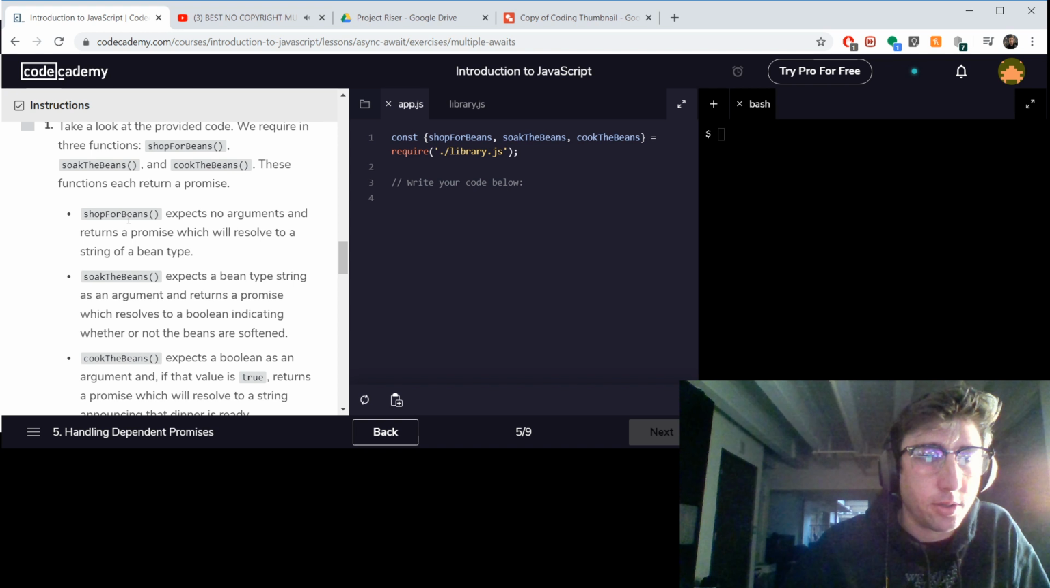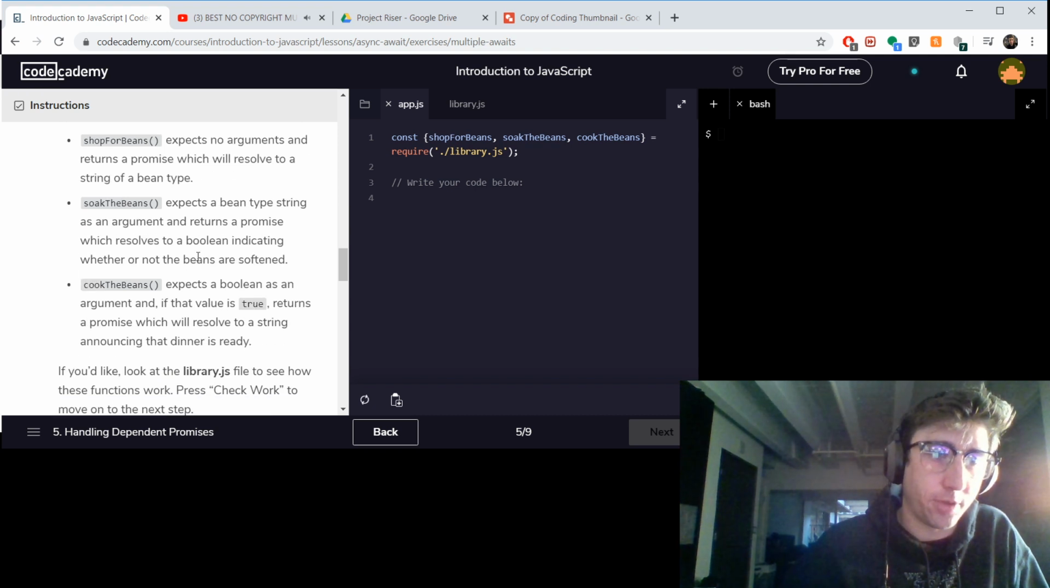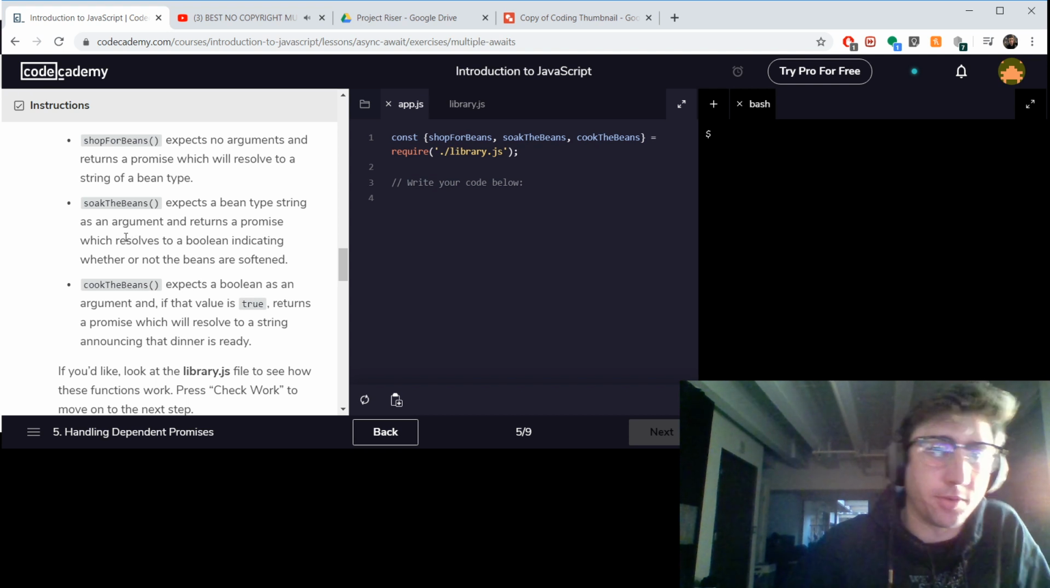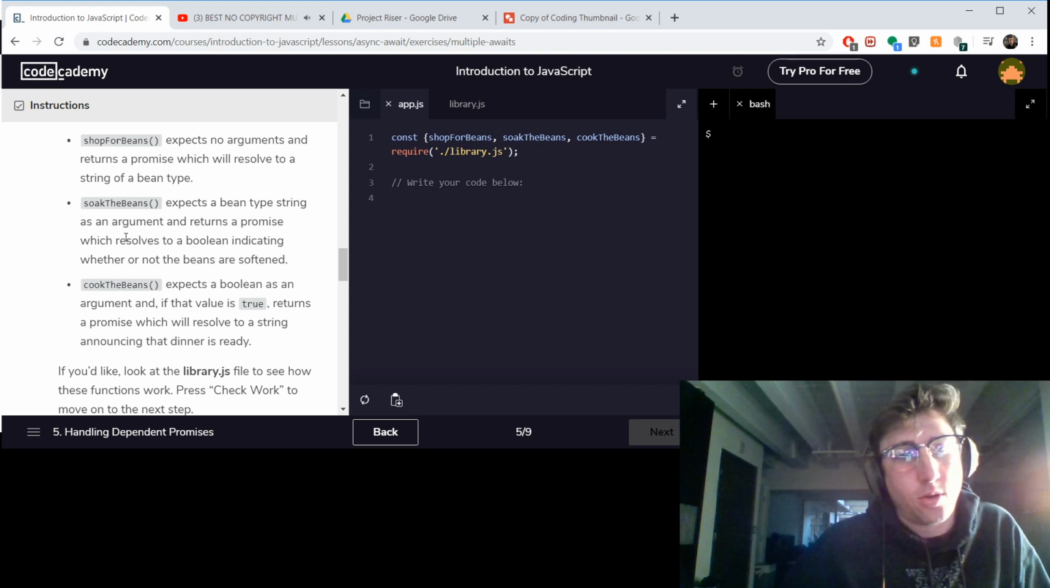Okay. Shop for beans expects no arguments and returns a promise which will resolve to a string of a bean type. Okay. Soak the beans expects a bean type string as an argument, and returns a promise which resolves to a Boolean indicating whether or not the beans are softened.